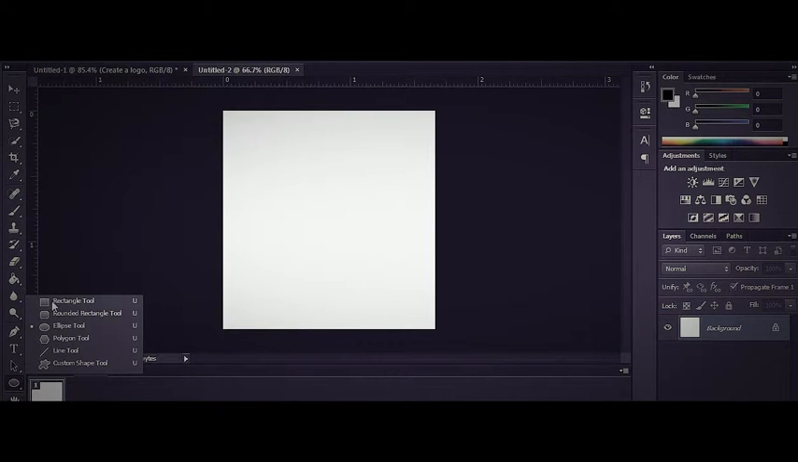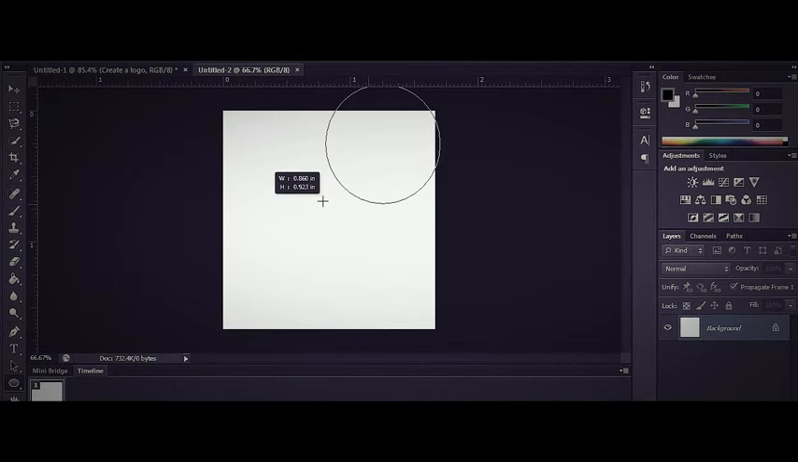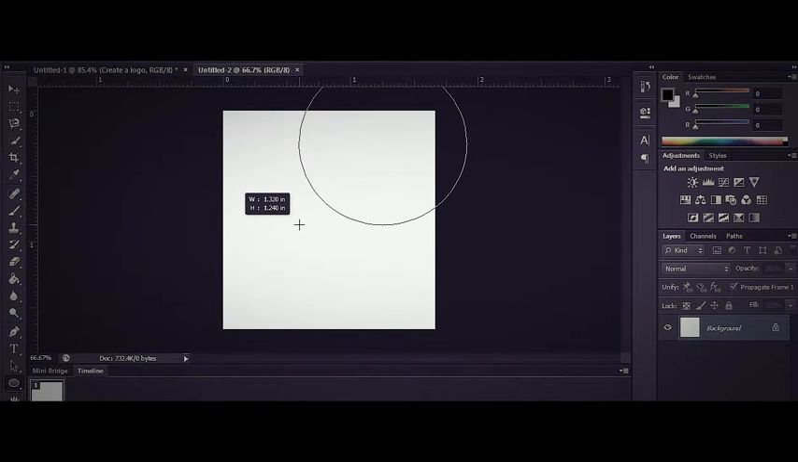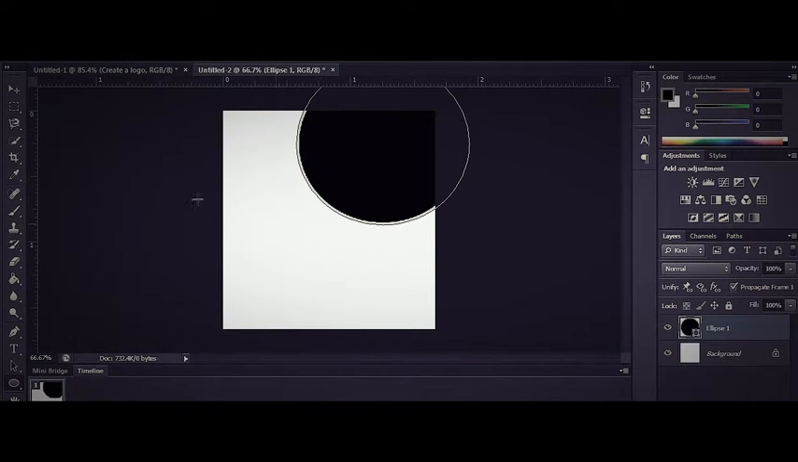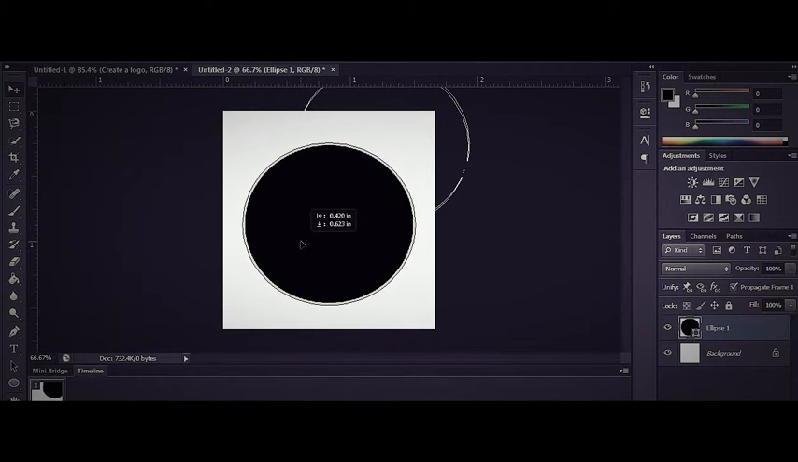There's various shapes available on the shapes tool, but we're going to choose the ellipse tool. We're going to create a circle. Okay, we're going to bring that into the workspace, just line that up.